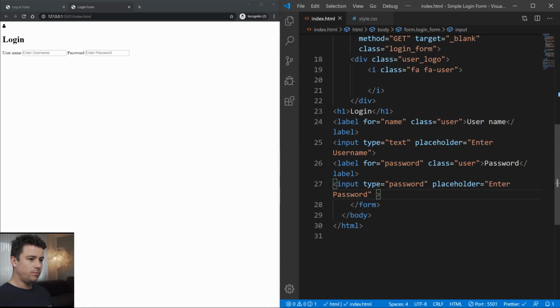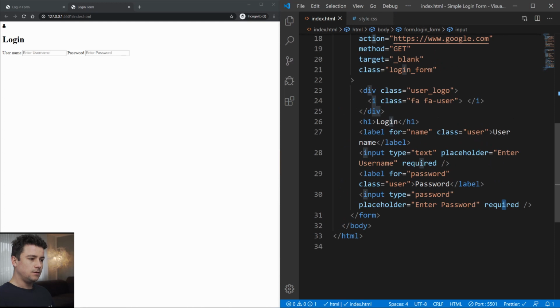And now we will set both of the input tags as required. And what this does is it does not let the user skip these two input tags. So they are absolutely required in order for the form to be submitted.